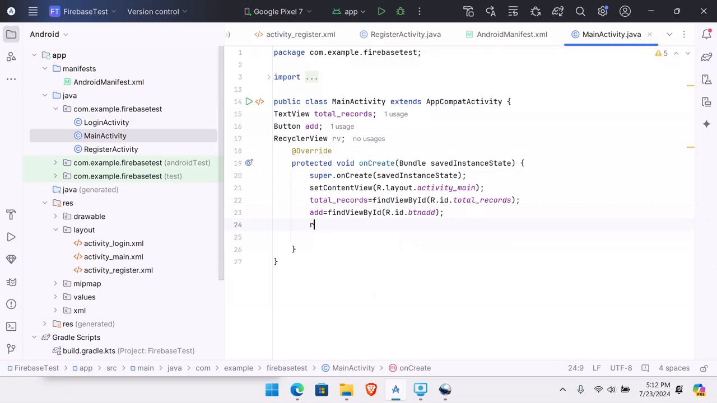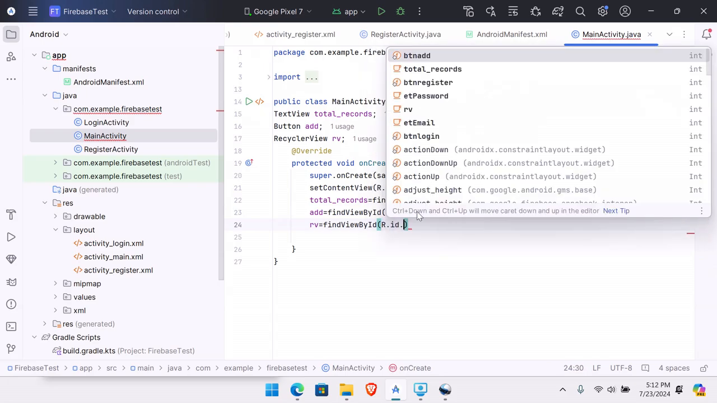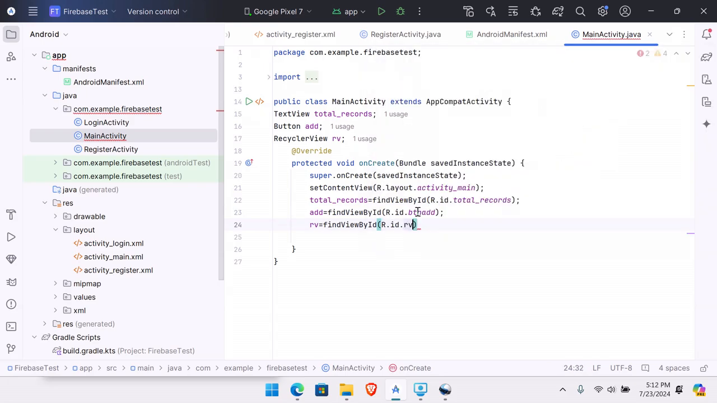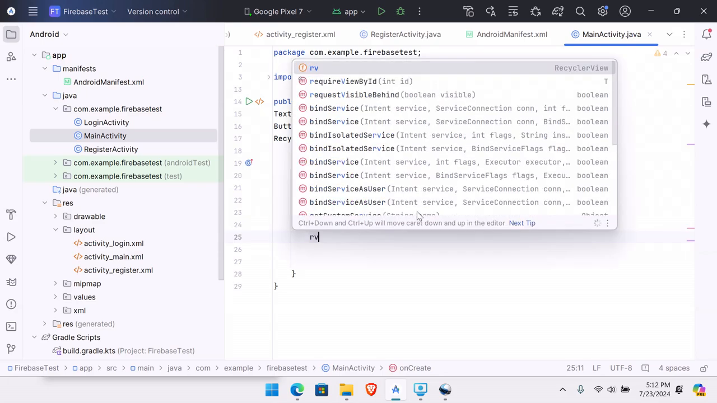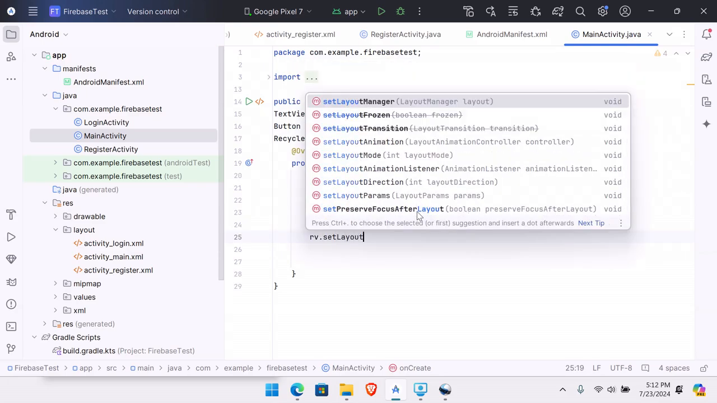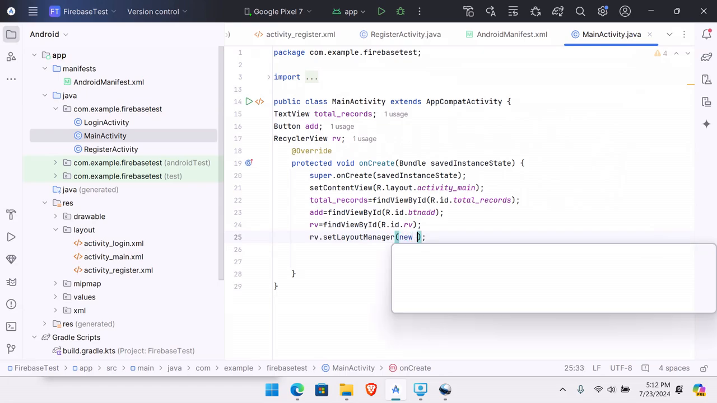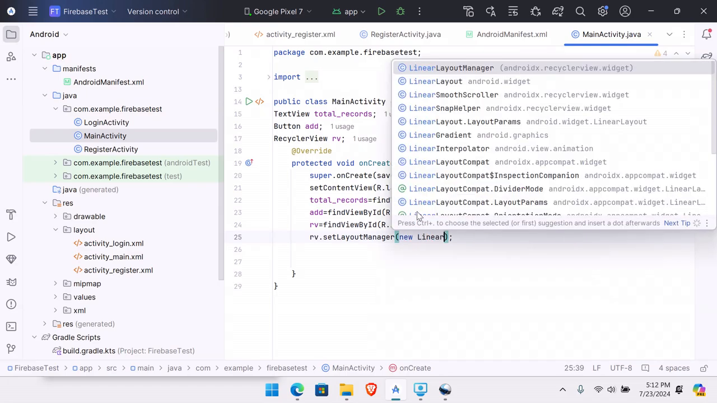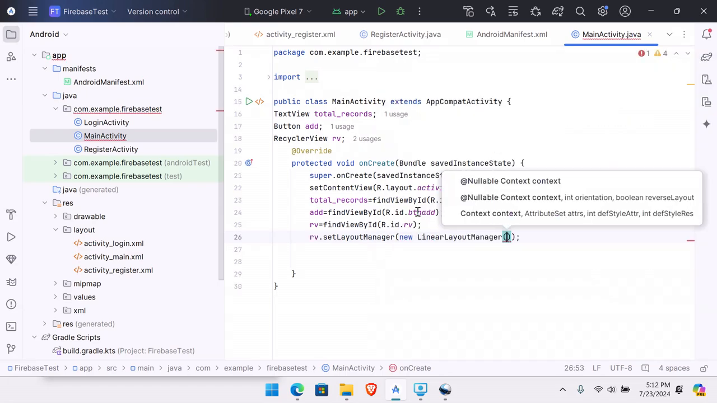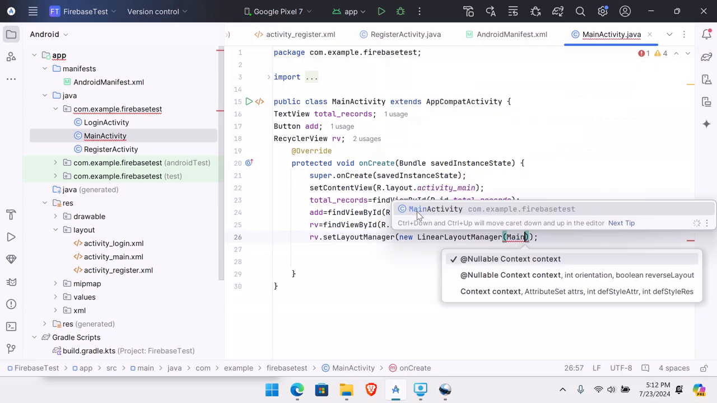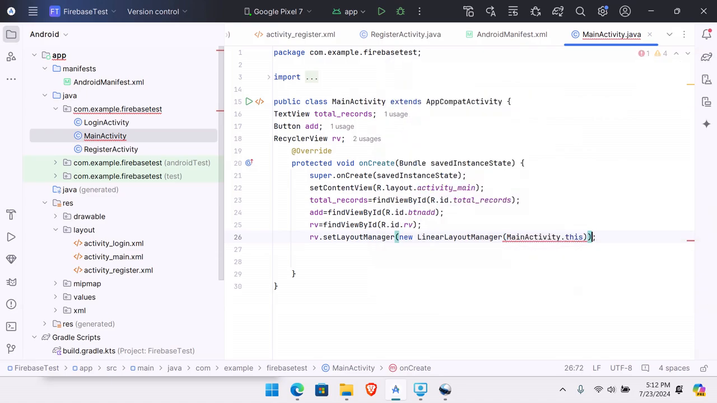Also one more component, the recycler view, rv equals findViewById, R.id dot rv should be good. What I need is to also set the layout manager for this recycler view. So new LinearLayoutManager is asking me for a context, so MainActivity.this should be good. So yeah, I think this is it.